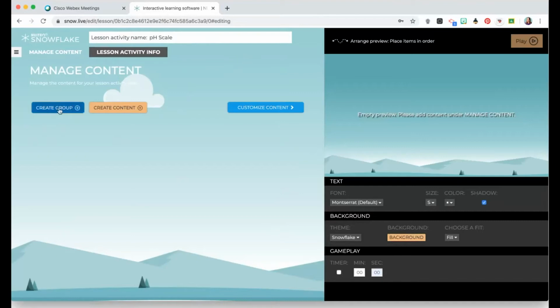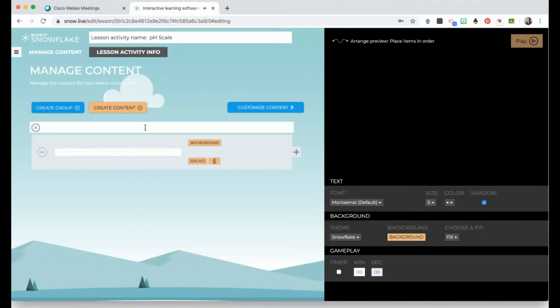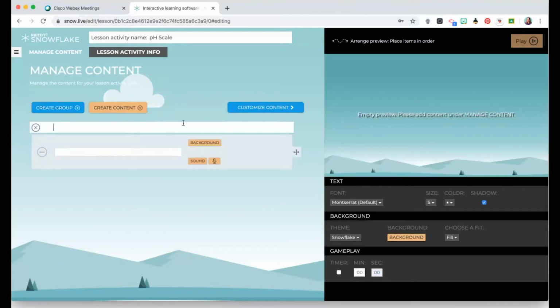With that, I have the option to create group and create content. In the Arrange lesson type, when I create a group, it sets it up as a different round. So if I wanted to have students doing multiple rounds or multiple activities where they're arranging things, this is the feature I would use first, so creating a group.